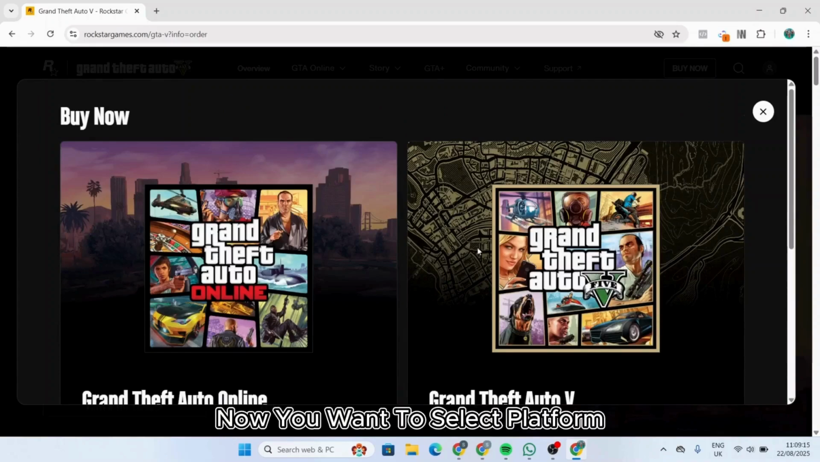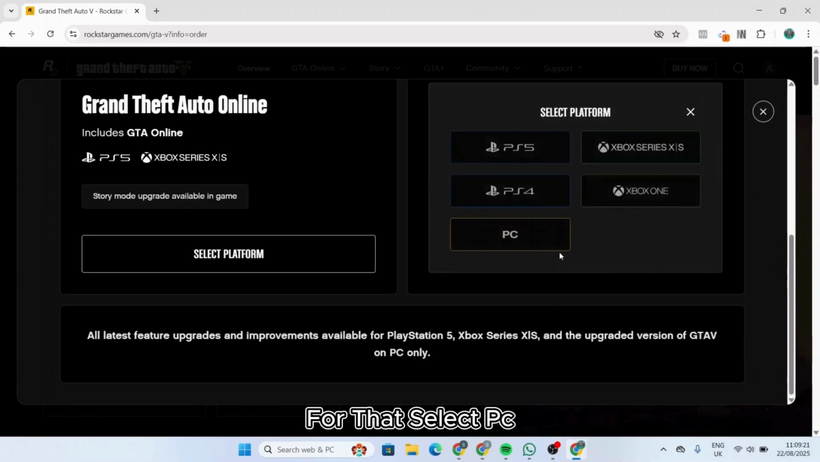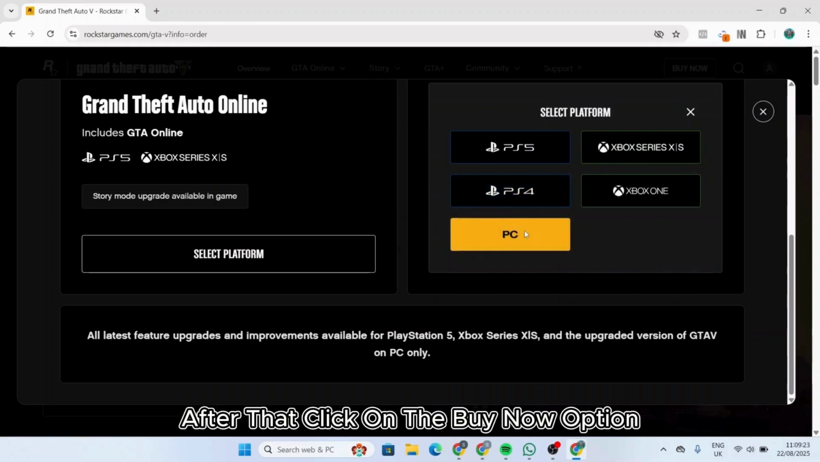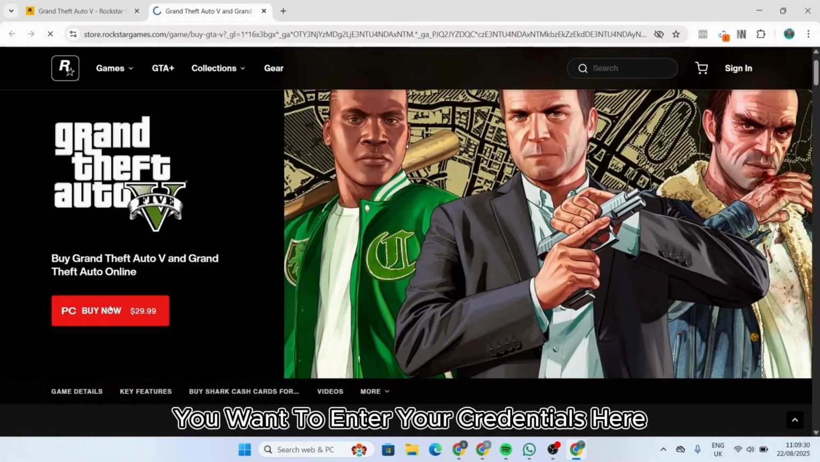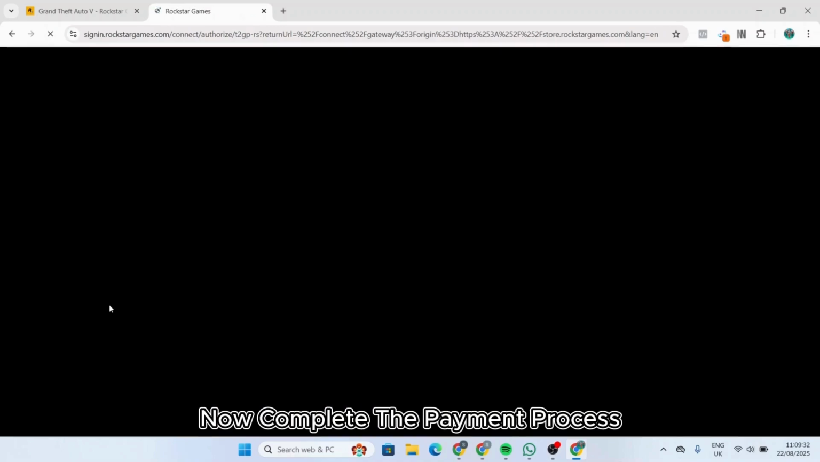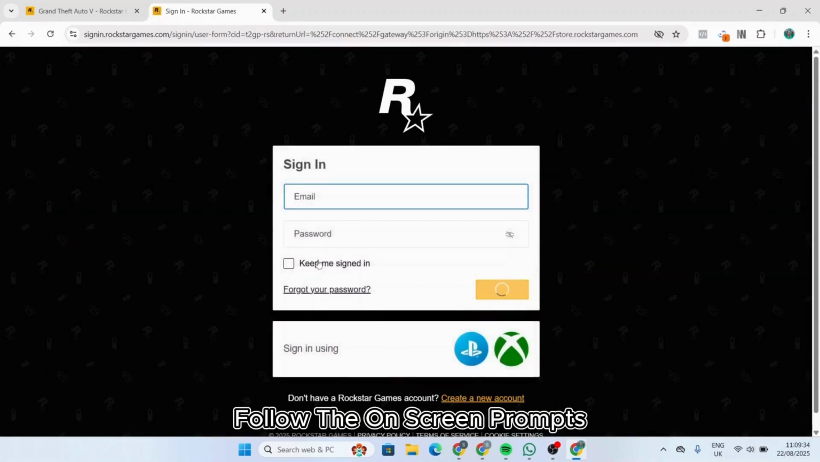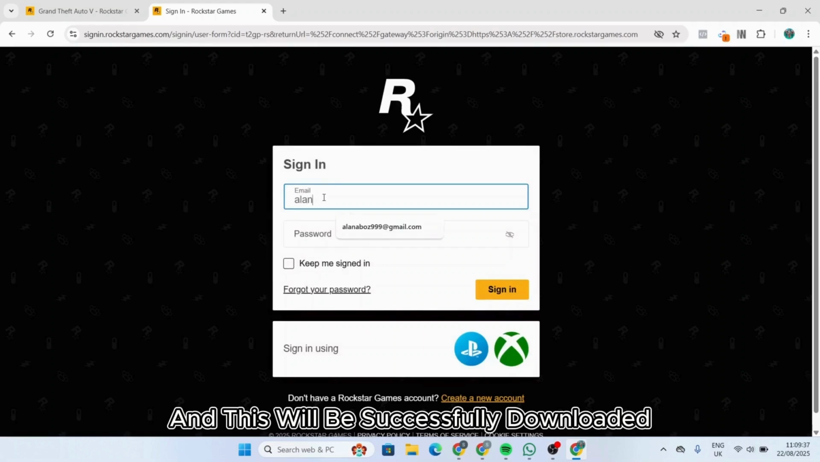Now you want to select platform. For that, select PC. After that, click on the Buy Now option. If you haven't signed up already, you want to enter your credentials here and sign into your account. Now complete the payment process. Follow the on-screen prompts and this will be successfully downloaded.